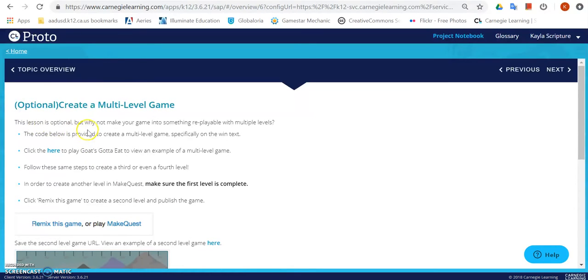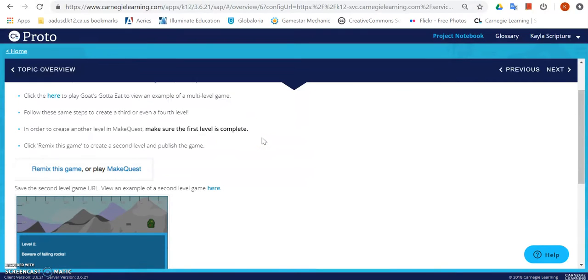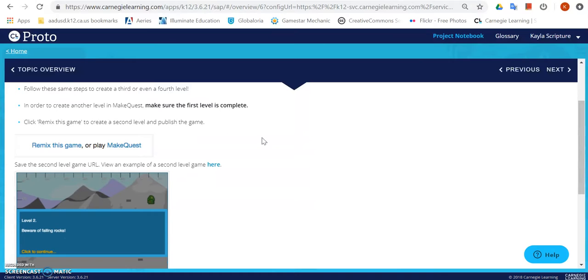This lesson is optional, but why not make your game into something replayable with multiple levels? The code below is provided to create a multi-level game, specifically on the win text. Click here to play Go Does Gotta Eat to view an example of a multi-level game. Follow the same steps to create a third or even a fourth level. Make sure the level is complete first before making it.